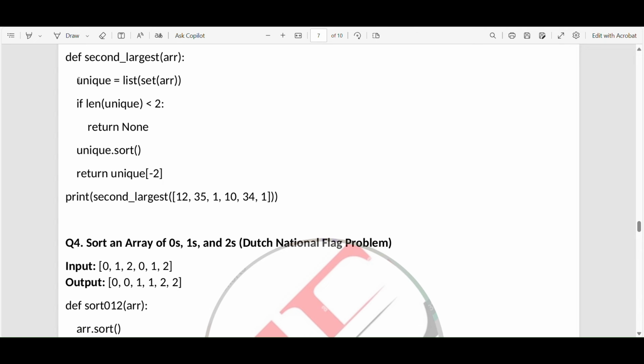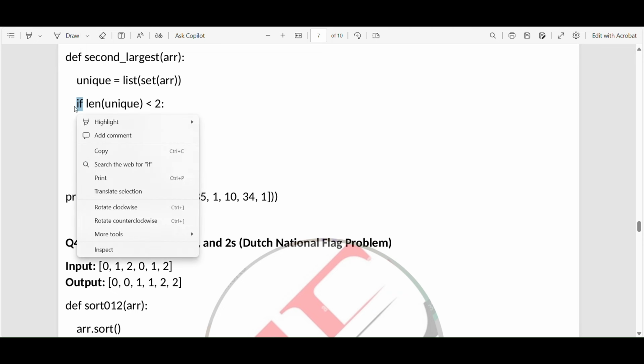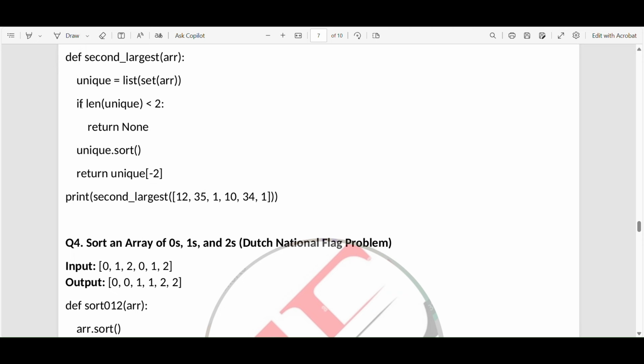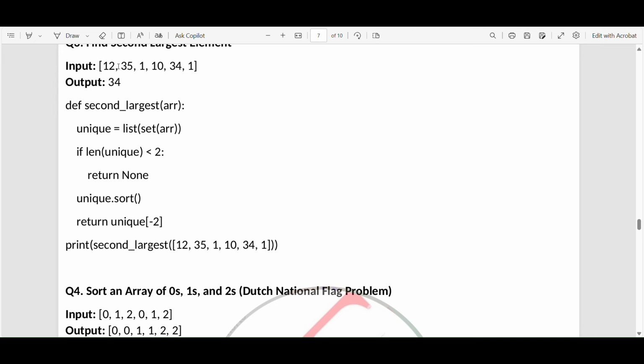After creating the unique list, we check: if the length of unique is less than 2, return None. That means if the user has given only one element or zero elements in the array, then we do not have any second largest, right? So if the length of that array is less than 2, then you need to return None.